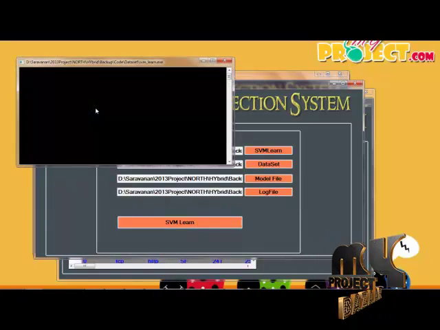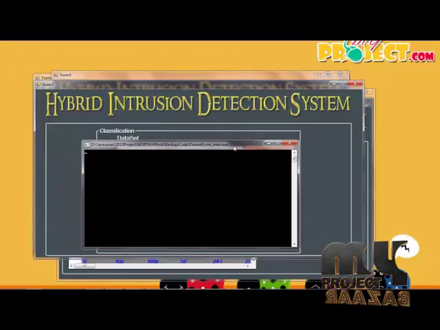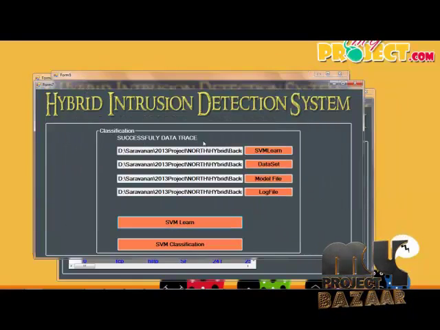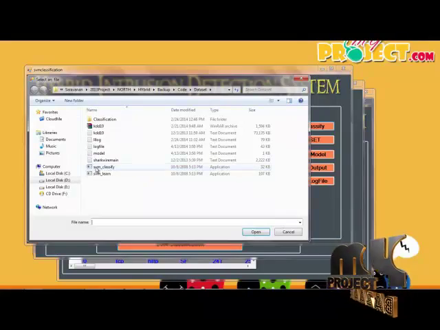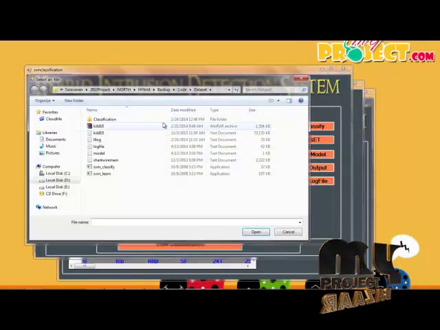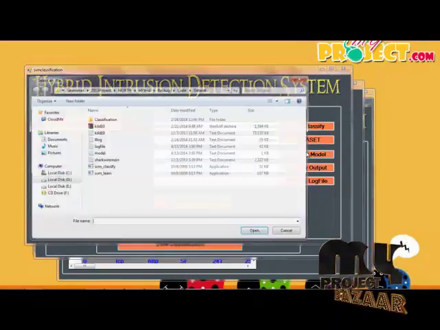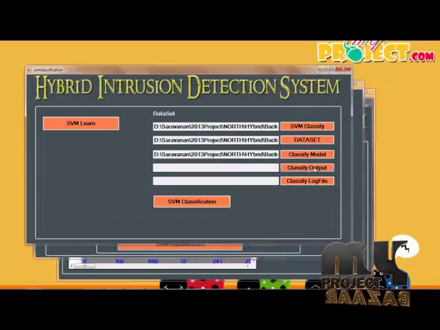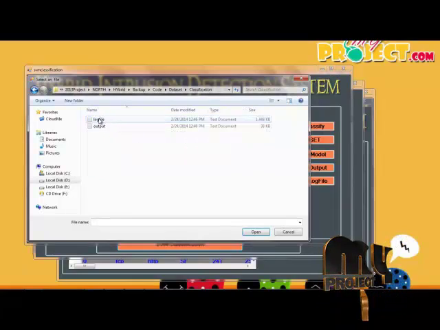The console application will be reader for the SVM LAN exe. After the result, we get the classification. Successfully data traced. The SVM classification using the SVM classification console. Click the dataset. It's the same dataset. Classification model. Suppose where to land in the classification, you click to the model.